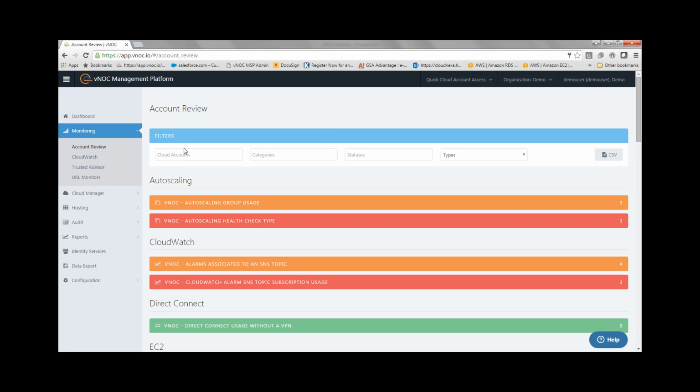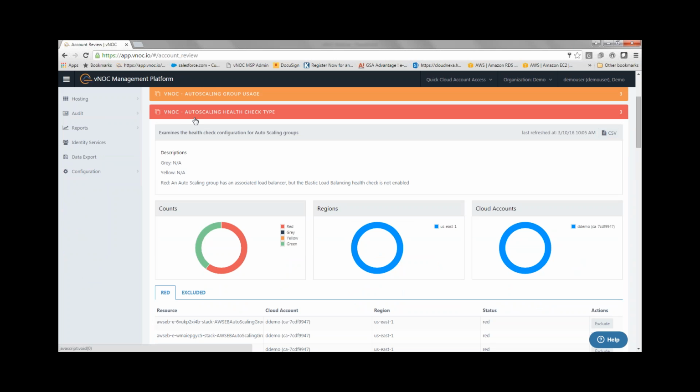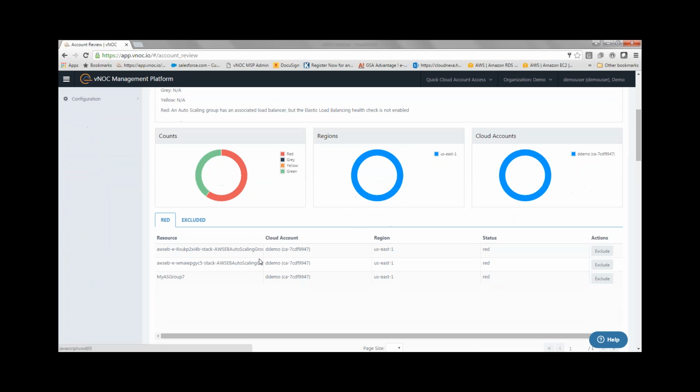So if we scroll down here, we can see I have some filtering options by cloud account, categories, a status, and even types. And then I can see I have the ability to export to a CSV. And the red ones are showing me when there's an actual error or alert or alarm associated with it. So I can see for auto-scaling health checks, there's been a few issues.